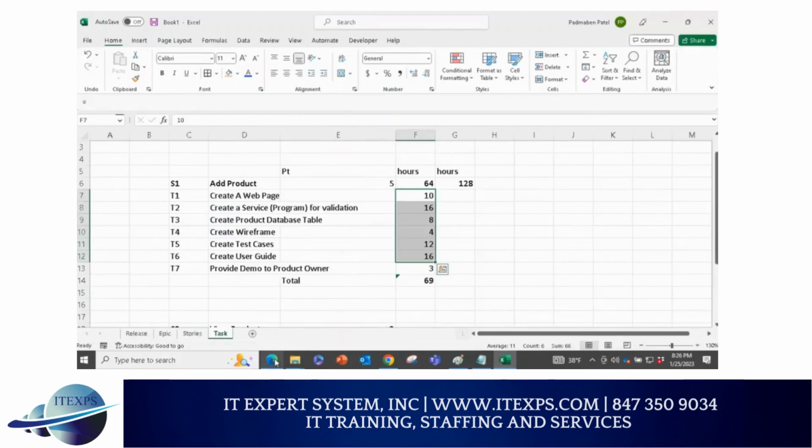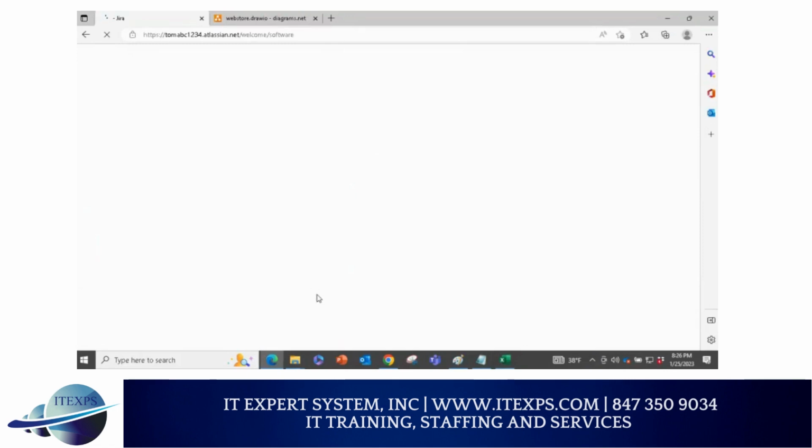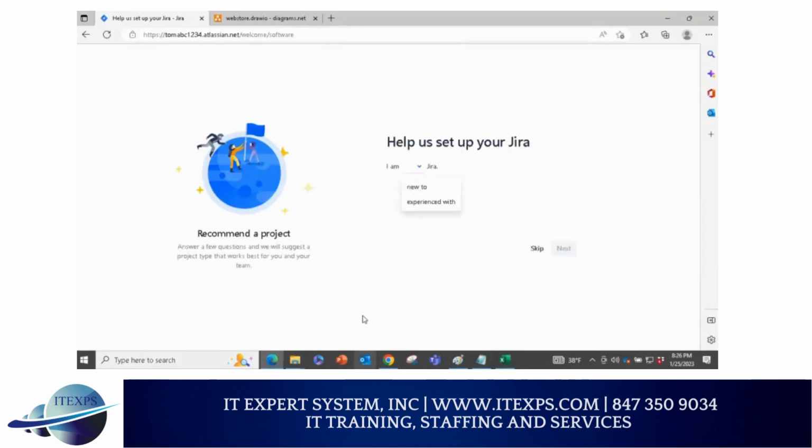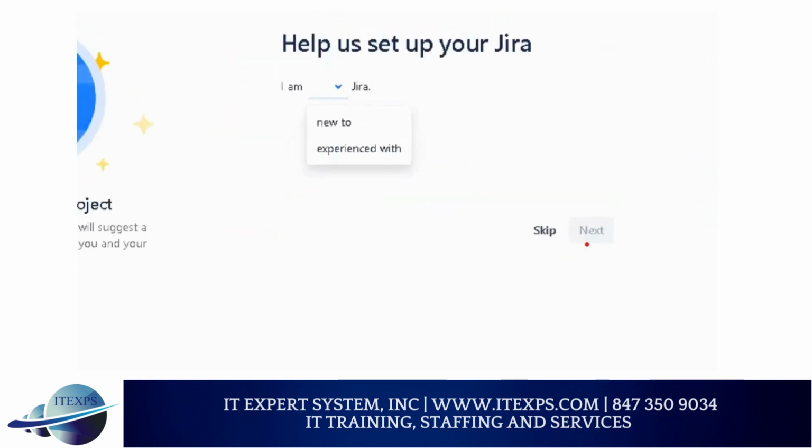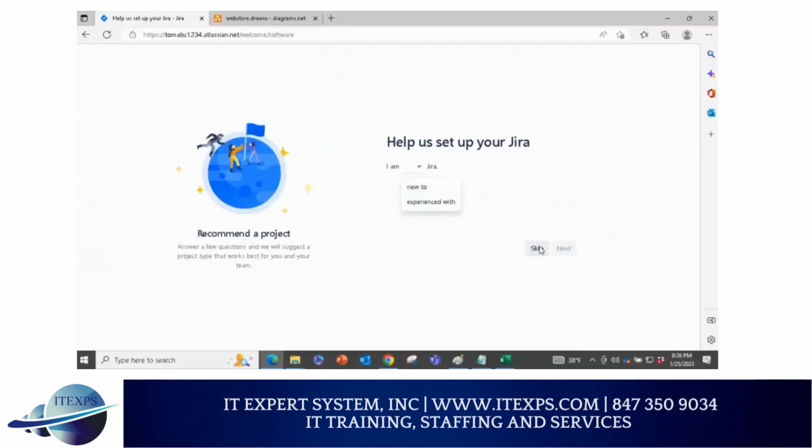At a certain time, my browser works better than my Google Chrome, so that's why I use it. Whenever it asks a question, just do skip. You don't have to answer any question. Just do skip. Okay. So skip.